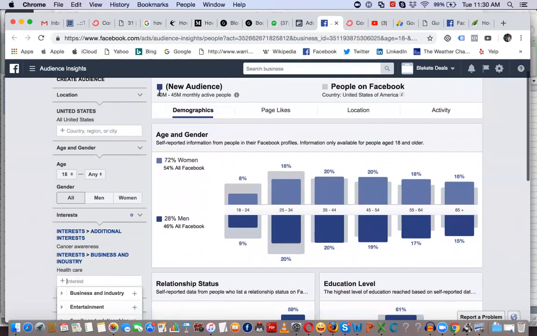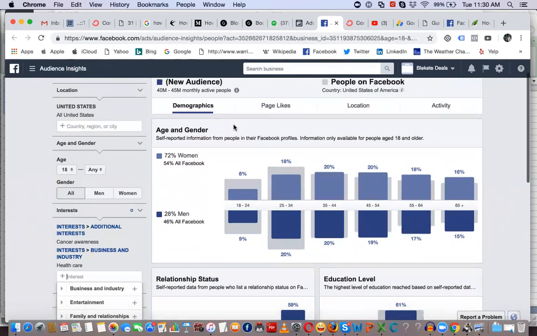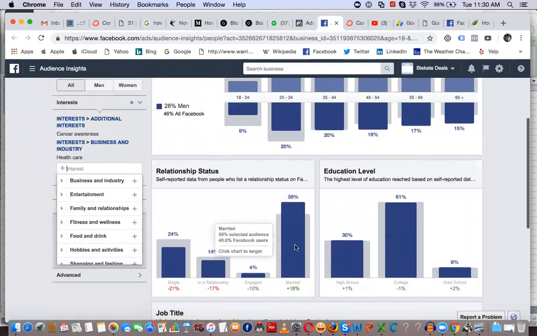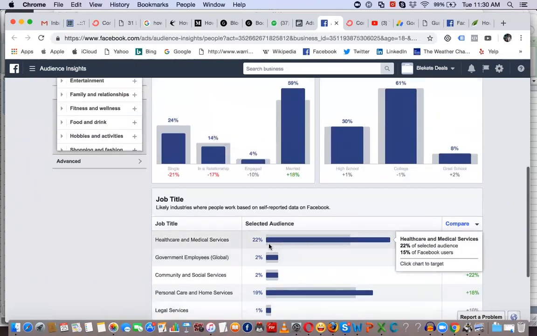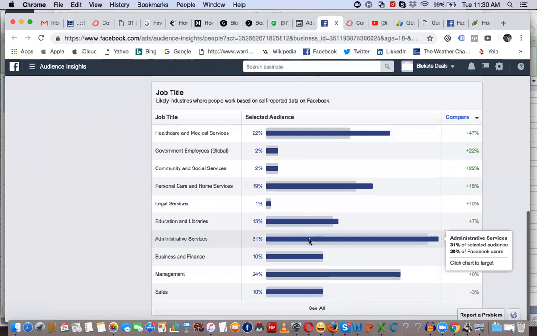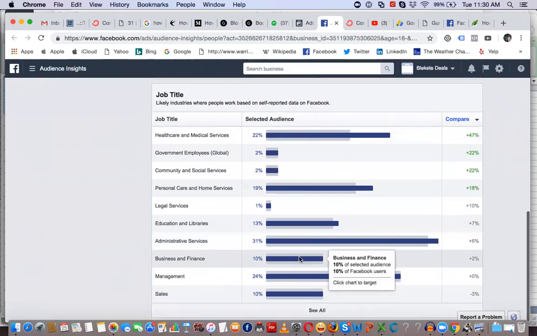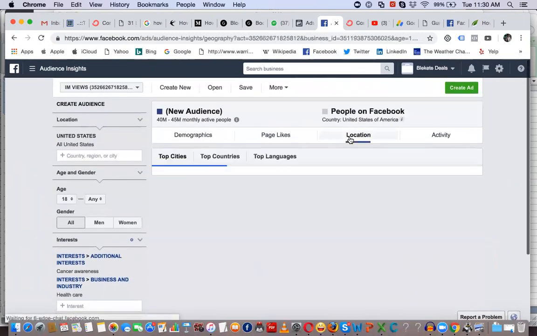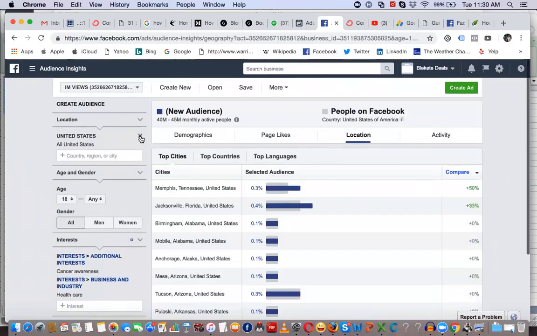You can see our target audience is about 40 to 45 million people. Look at the age, gender, and relationship status: over 18% of those affected with cancer are married. You can see the jobs: most of them work in health and medical, some work for the government, and some are business owners or work in the banking sector. So you can see the demographics and the location. In this case, I'm targeting the US.